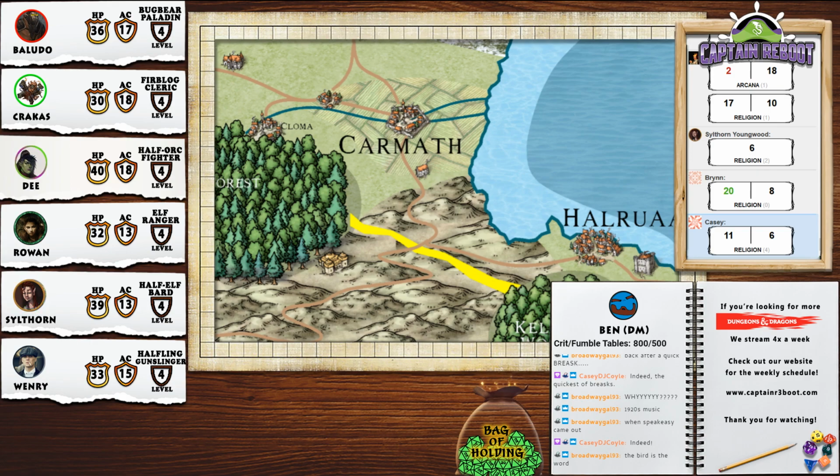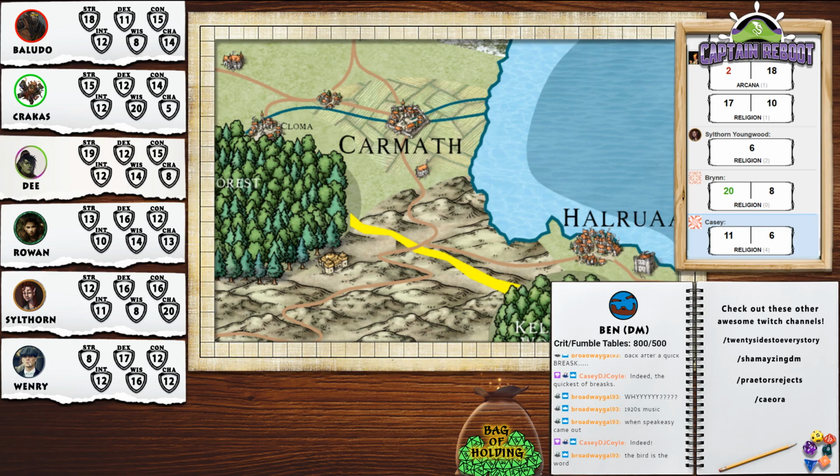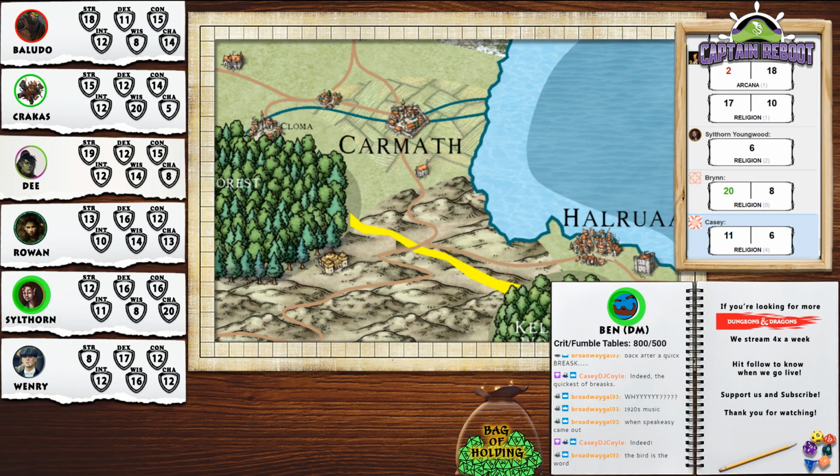So basic provisions, enough rations for the days out and back. Tents? And then off? I would say so. And then off.